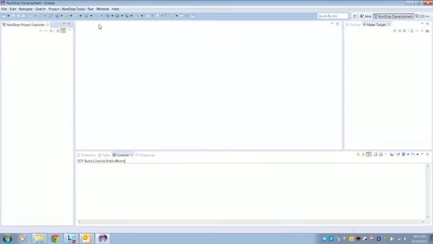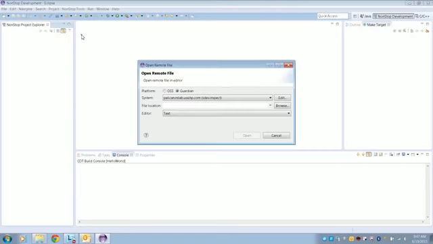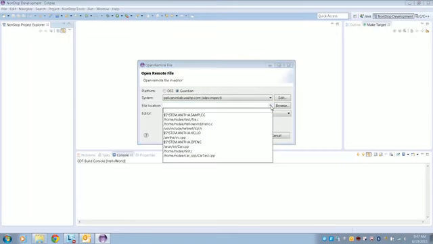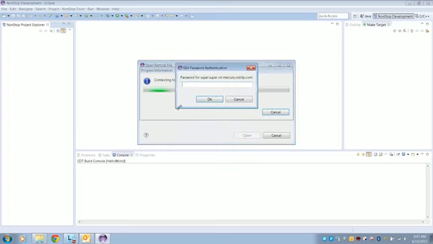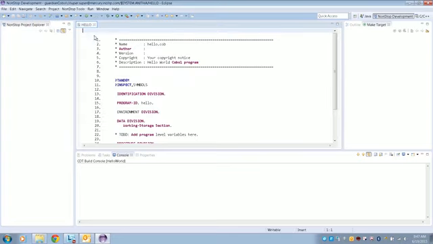Open Remote File has another feature. It stores the history of last 10 files that have been opened. You can see the last 10 files that I have opened using this tool. When I select one of these files, the rest of the fields, including the system, the platform, and the editor type, are updated automatically. You can see that the system information, editor, and all are updated. Let's open this file. The file is opened in COBOL editor.